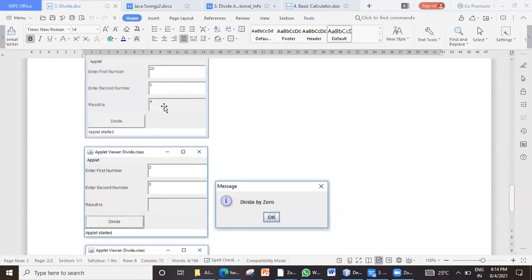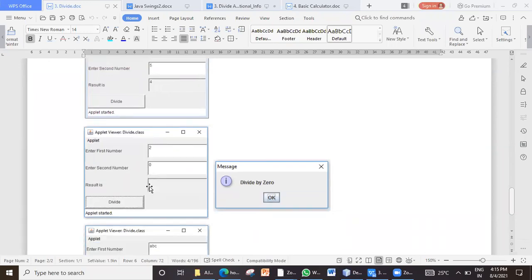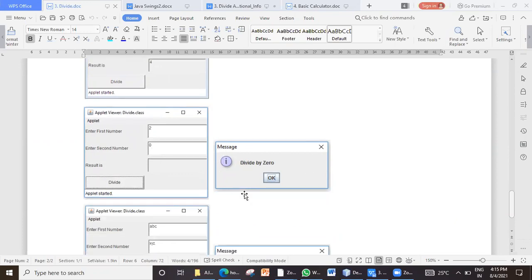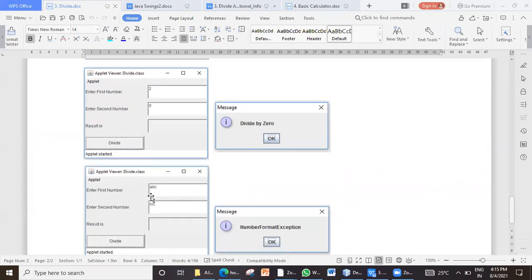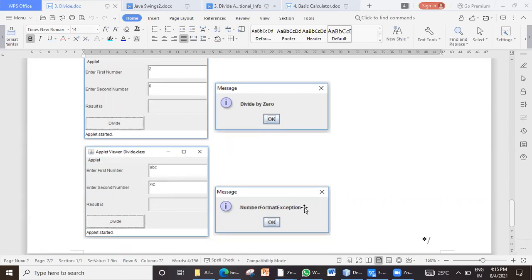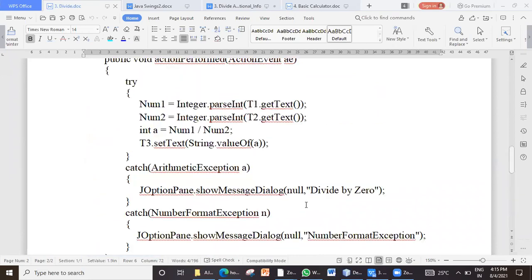And in case the user enters 0 in the second number text field, then a message box will appear saying divide by 0 error. And if the user enters any non-numeric value in any or both of the text fields, then you get a number format exception. So this is our journal program.